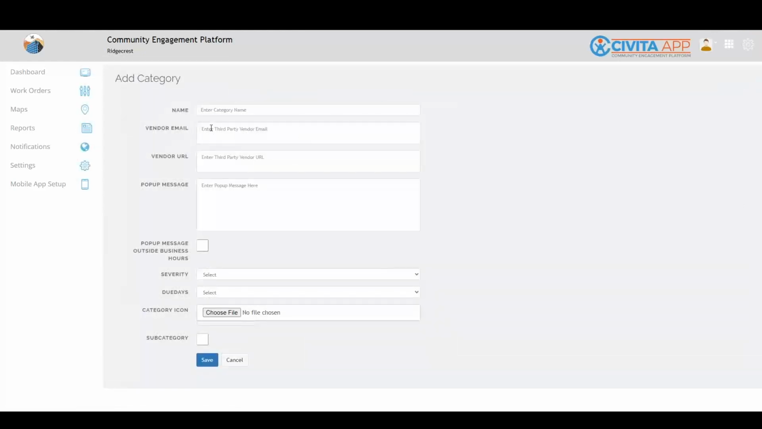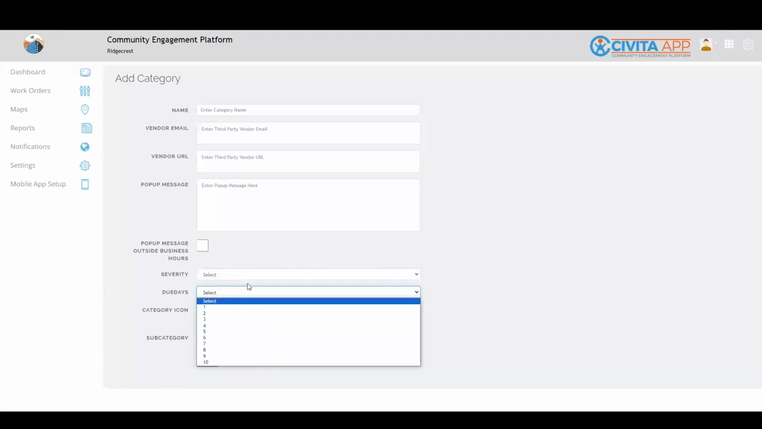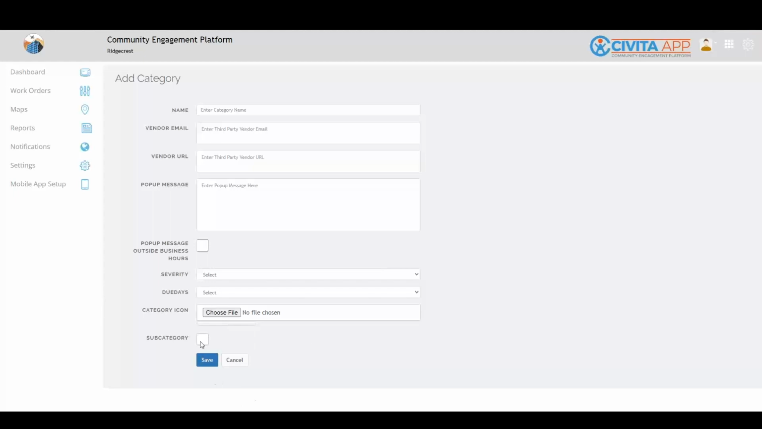You can add the name, email, and the URL along with a pop-up message to the category. You can also select the severity, due days, and also choose an icon. You can add a subcategory to that as well.